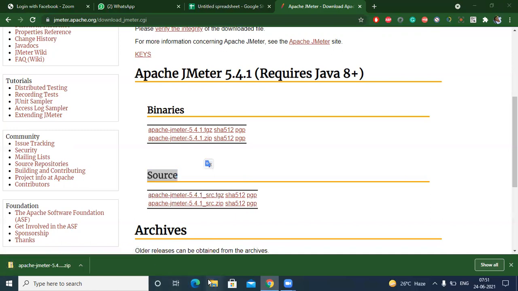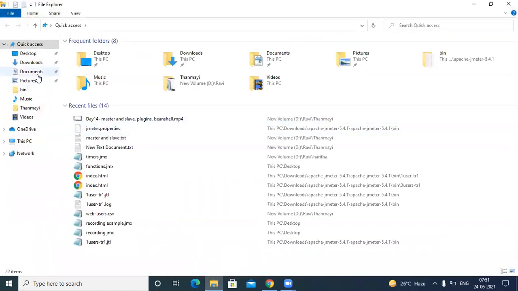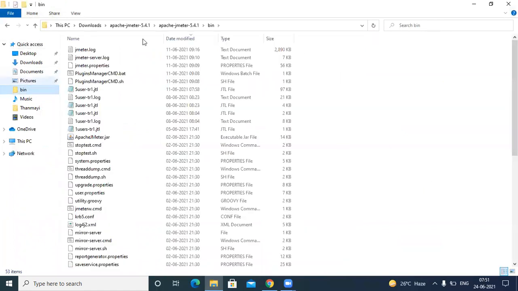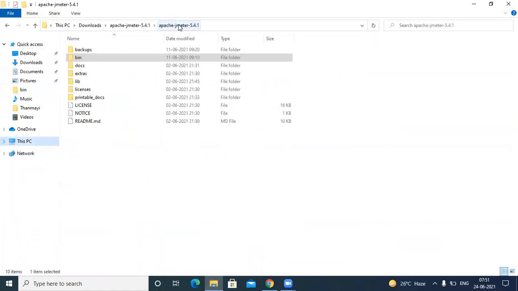Right, so let's open it. Where you will extract it, you will see it like this. Out of this, the bin folder is very important, where bin has most of the JMeter scripts, everything in the bin folder. And lib is a folder where you can integrate other tools.